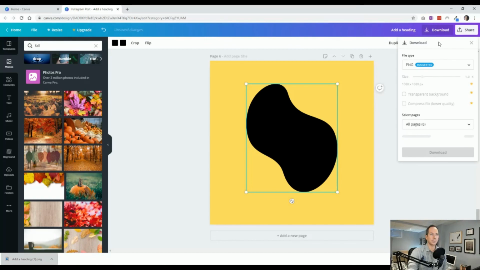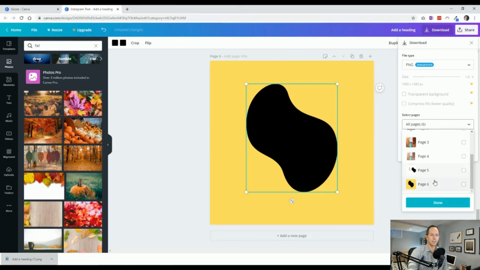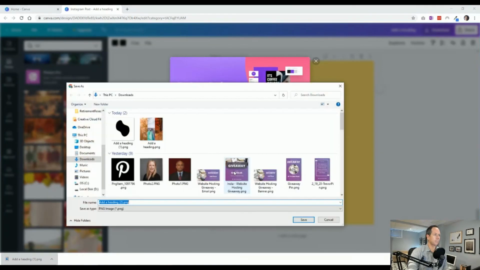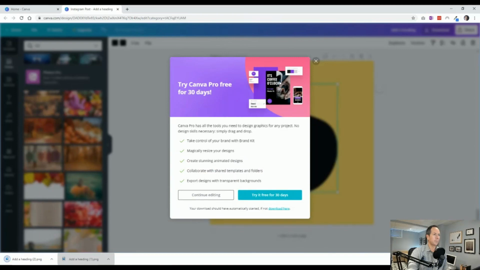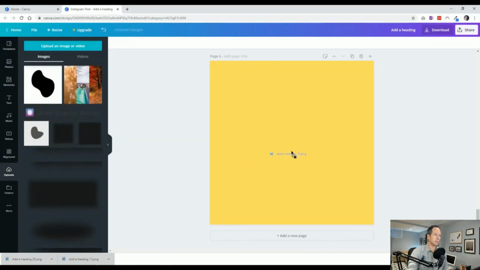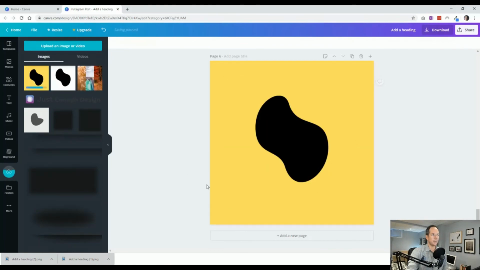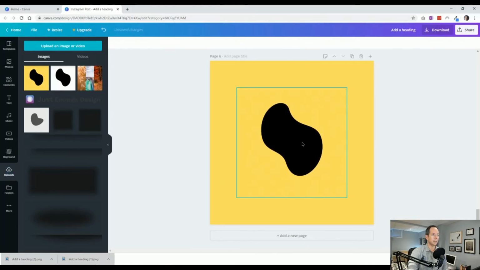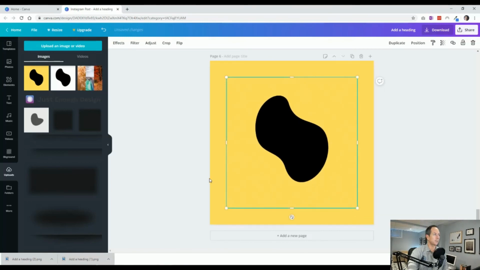We're now at page 6, so I click on download. I go to page 6. There it is. Now I'm going to go ahead and delete this. Now what it downloaded was including the yellow, so that when our image sits on top of the yellow, it's going to feel like it's transparent. This, of course, won't work for us if it's a photo in the background, but you'll have to accept some limitations with the free version.